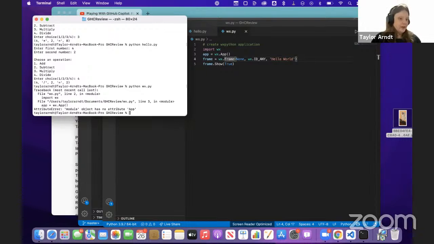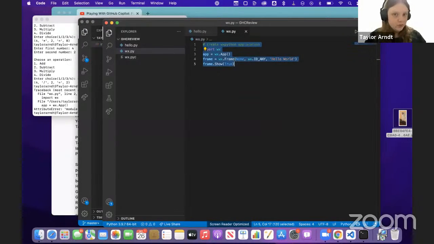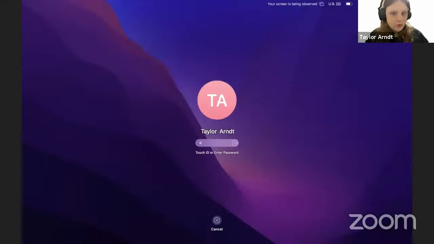So the only problem that I find is that sometimes the code isn't syntactically correct. But that's where having good programming knowledge helps. Usually I wouldn't say create a wxPython app. So I would say, like, code, create WX.py, create wx application, import wx, app equals wx.App.